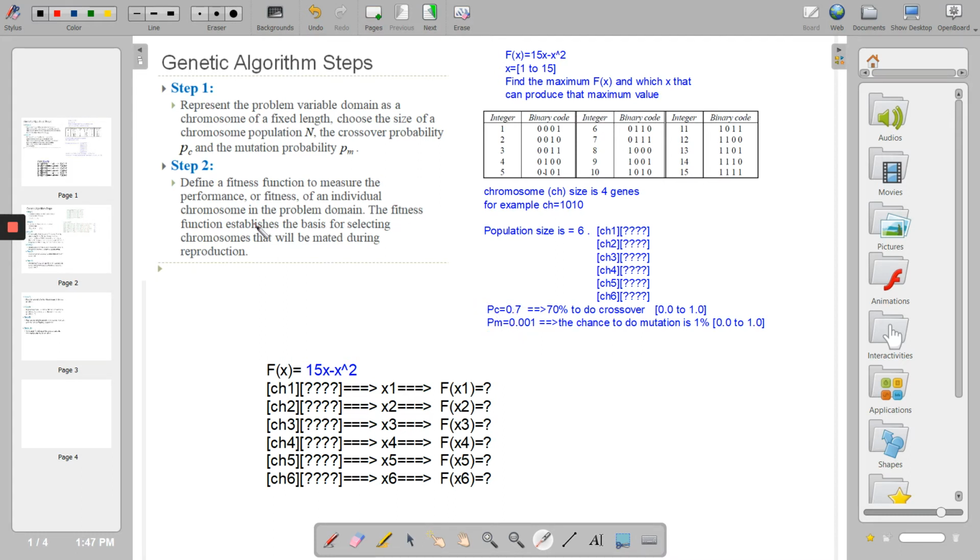And then step 2. In step 2, we start to define the fitness function. What is the fitness function? We try to define it. The fitness function will be f of x; f of chromosome will be 15 times that chromosome minus the chromosome to the power 2. So I'll try it for x1, x2, x3, up to x6. I will have a fitness function for x1, a fitness function for x2, a fitness function for x3. So here I identify what the fitness function is. This is the fitness function.